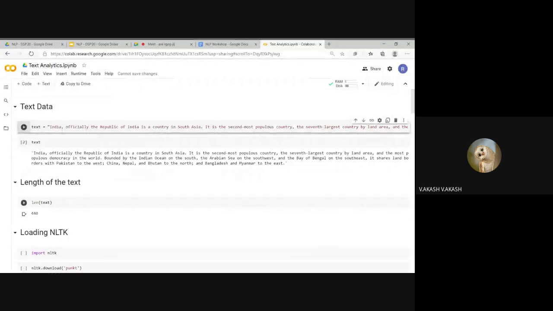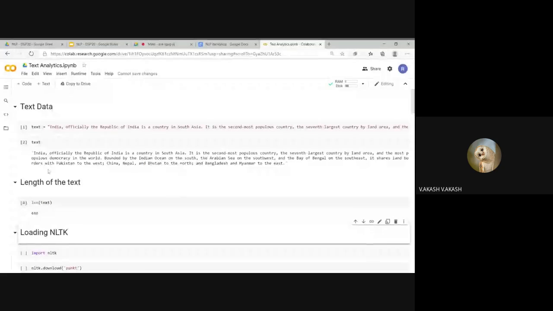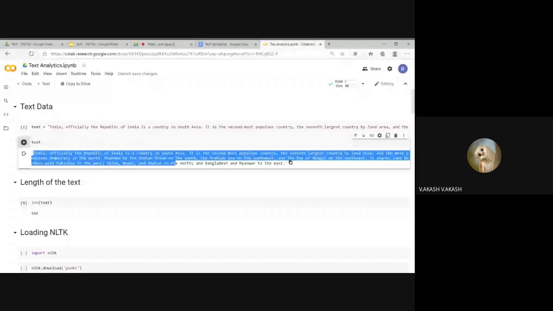Okay, first we have taken a paragraph into the text, and as you can see, the paragraph is being displayed. Now the length of text basically gives us how many characters are there in that, which we simply take for the sake. Mukesh, can you create a new cell below the length of text?